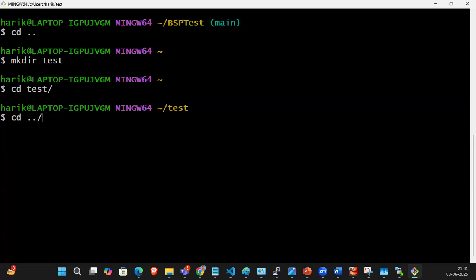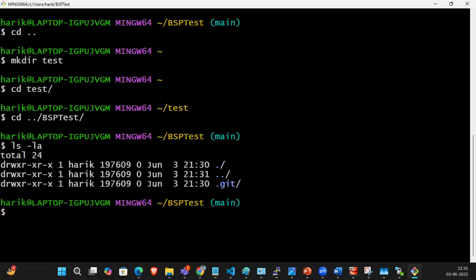Okay. cd ../bsp test. Now you see this is a repository. How can you recognize this is a repository? ls -la, you will see the .git folder. If the .git folder is there, then only it will be a repository. Otherwise, it will not be a repository.